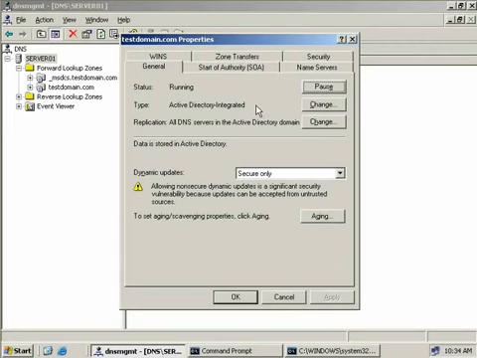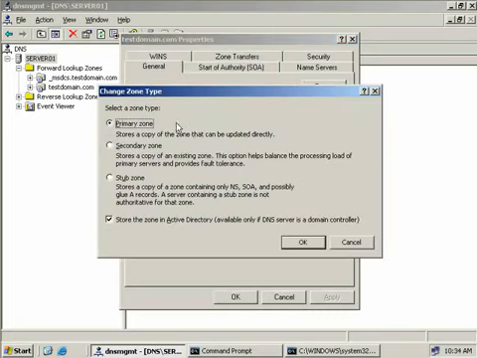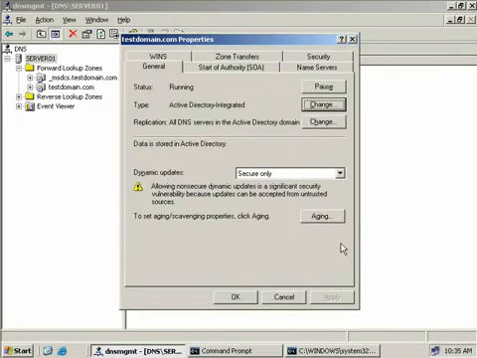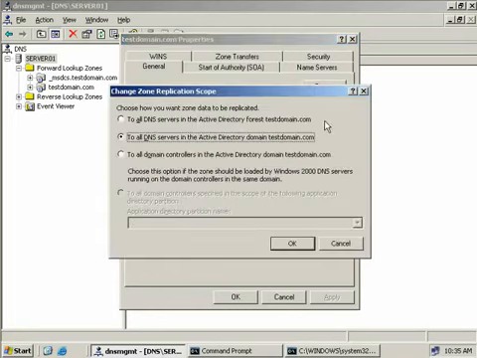The type of zone we're currently running is an Active Directory integrated primary zone. If we happen to want to change this to a secondary or a stub zone, then we can click on change and choose one of the other available types. We can also see that this zone is going to be replicated to all DNS servers in our Active Directory domain, which is testdomain.com. But of course we can change it if we wish. We could change it to replicate with all DNS servers in our forest, or just domain controllers in our testdomain.com domain.